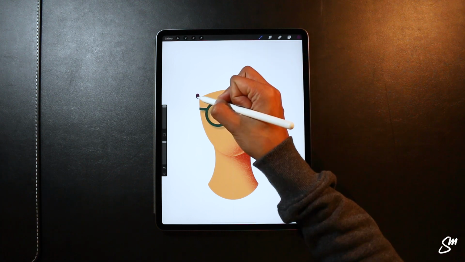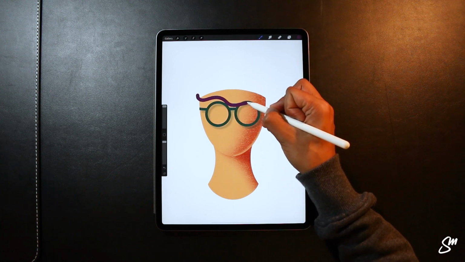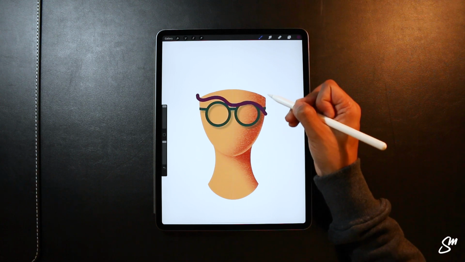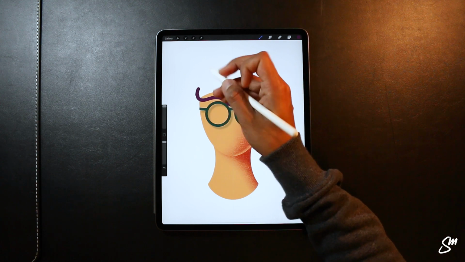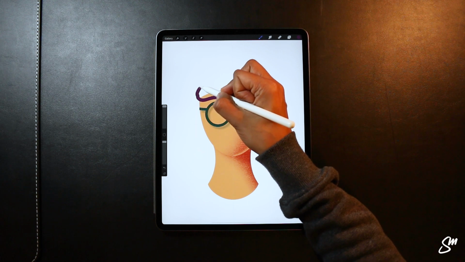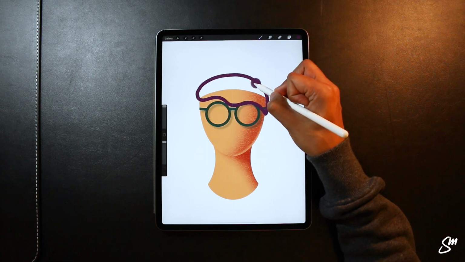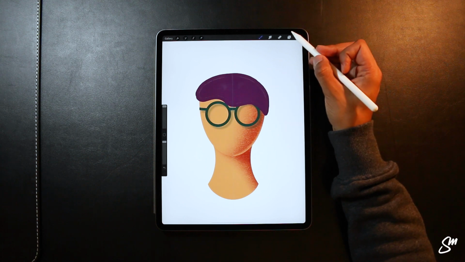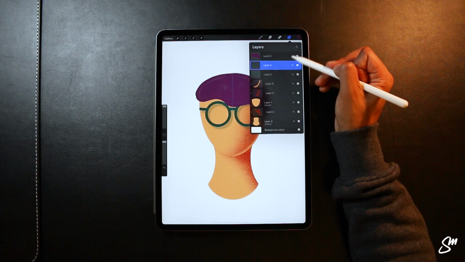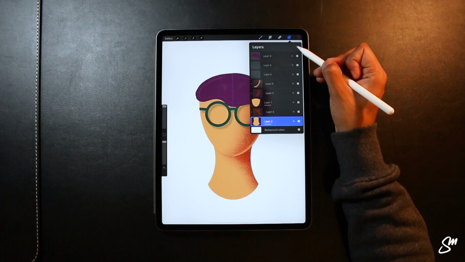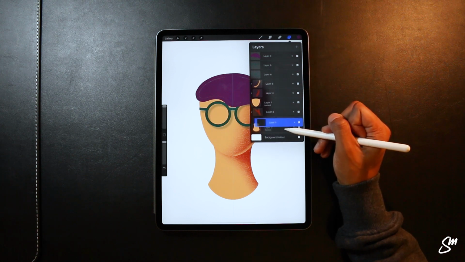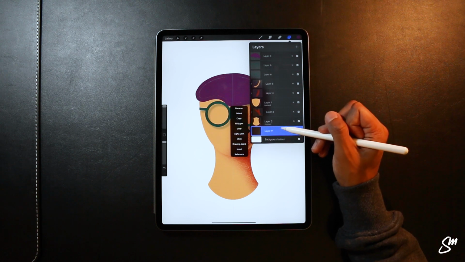So for this, I turned off the drawing assist, just so I can do an asymmetrical fringe. So I'm just going to fill it in by dragging the colour from the corner to the shape. I'm going to make sure the shape is always closed for this feature to work. So I'm going to create a new layer and drag it to the bottom. I'm going to add the rest of the hair.